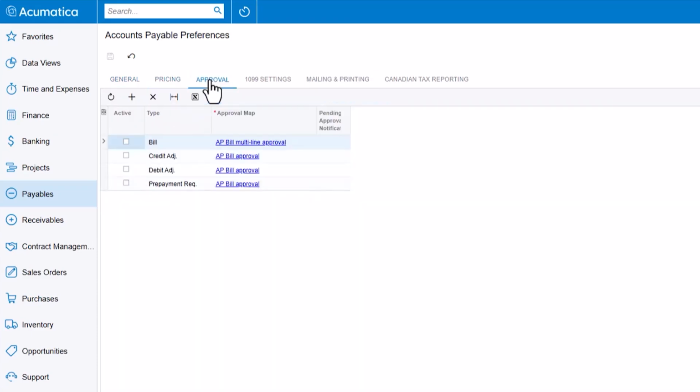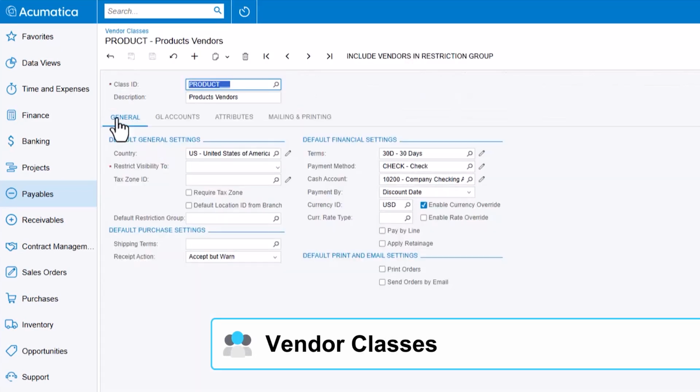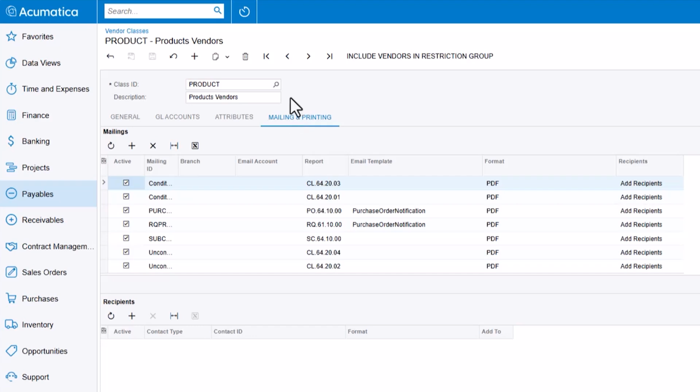transactions, discounts, and more. Vendor classes provide default settings for AP transactions, such as credit terms, payment methods, cash accounts, general ledger accounts, print and email preferences, and more.